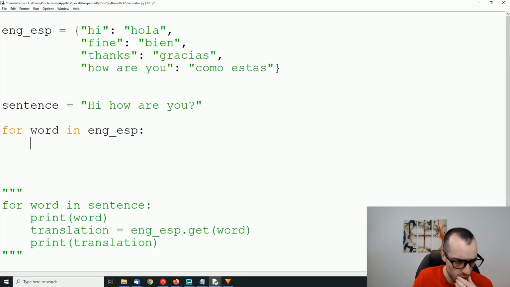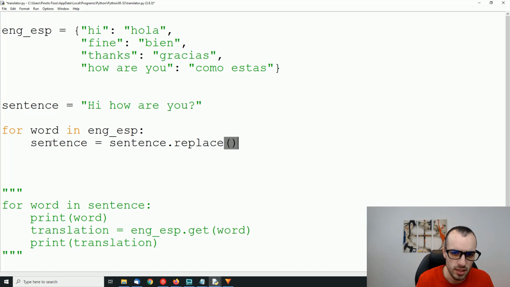Okay, now the word. So we need to replace this in the sentence. So sentence equals sentence.replace, and now we don't write the word anymore, so we don't write hi or all the words, because each word in the loop is this one word, and then we want to replace it with what? We want to replace the word with the translation. So first of all, we need to get the translation.